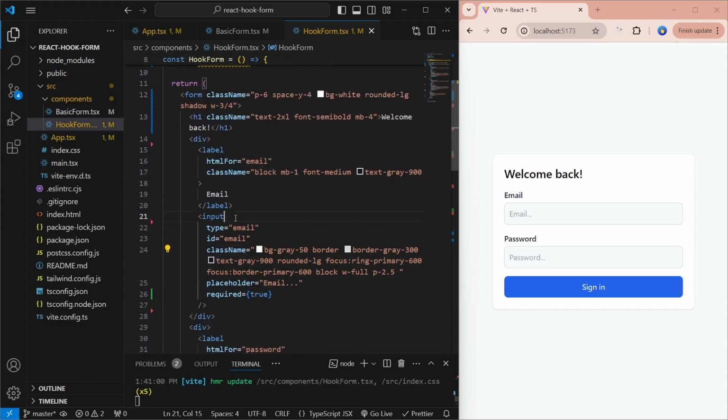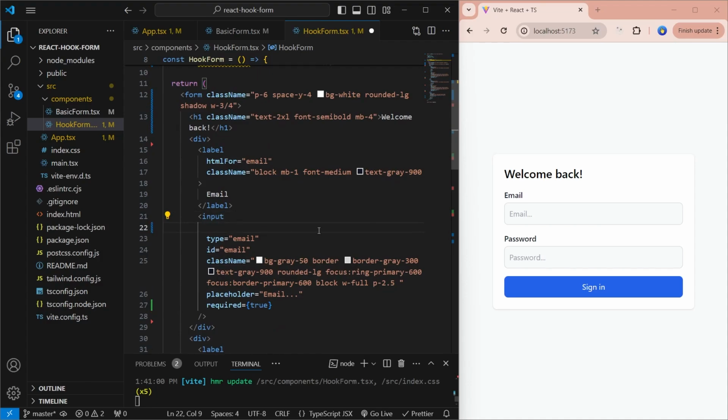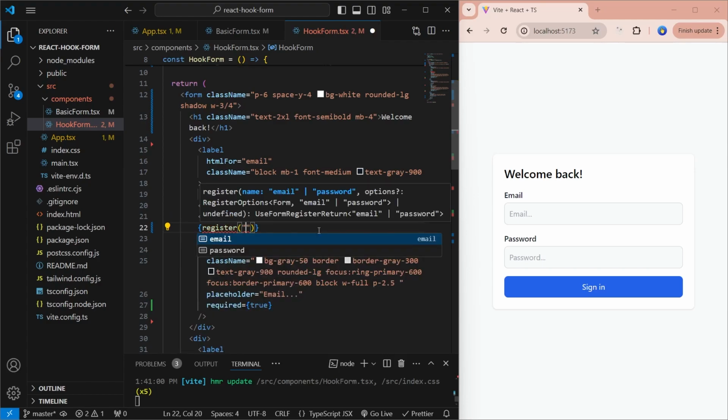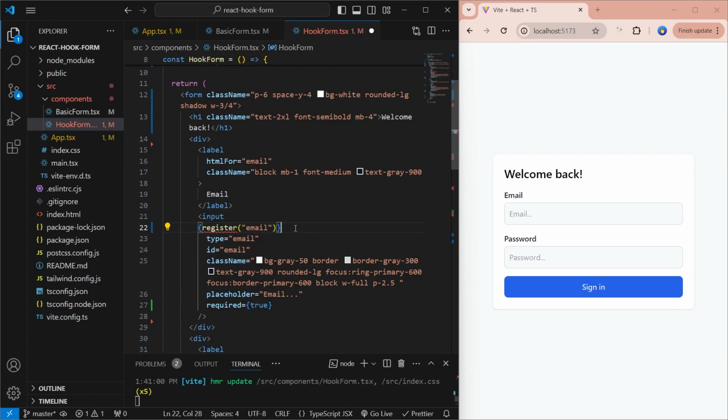So the first input which we'll register is the email input. And the syntax for this is you add curly braces, you call register. The first parameter is which input field you would like to register, which is email. And we're getting that because we added the form type to our form. And that's it for now.